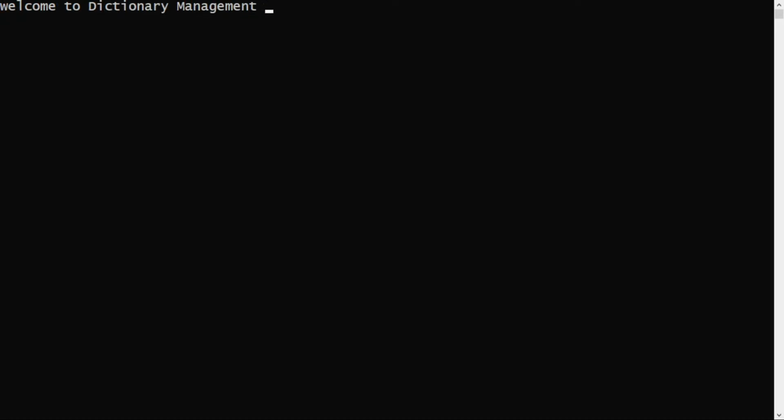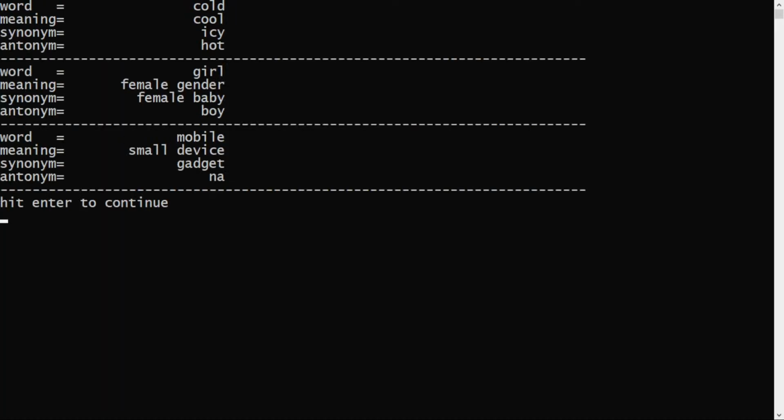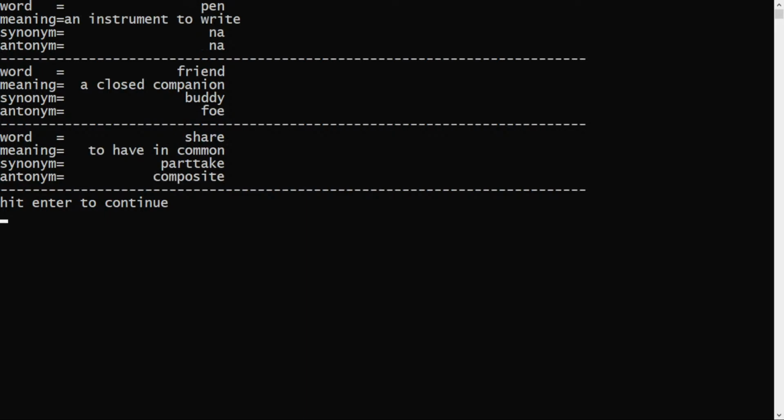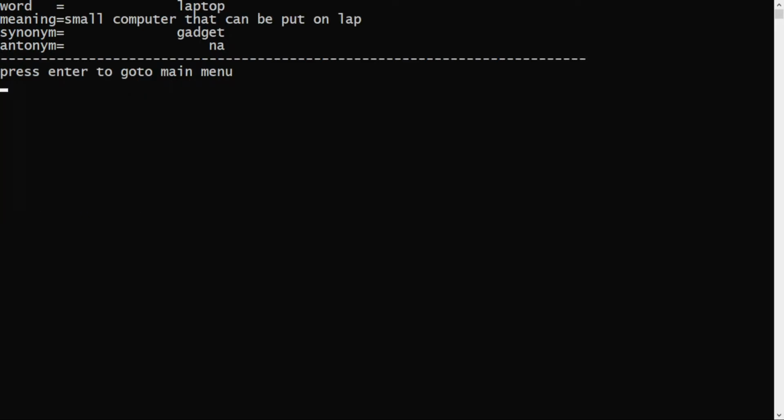Now let's see the data we have entered. Let's go for the display records. There is three number. So here is our record. Laptop, small computer that can be put on lap, gadget. So this is how we can add the data.